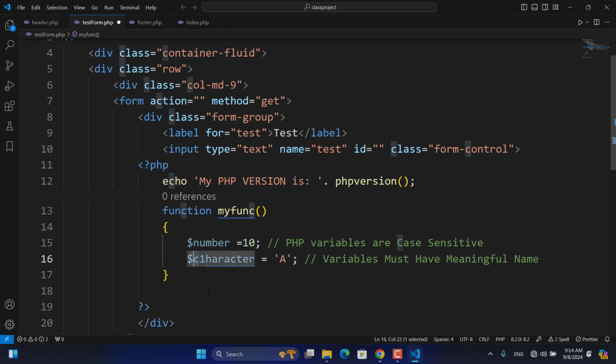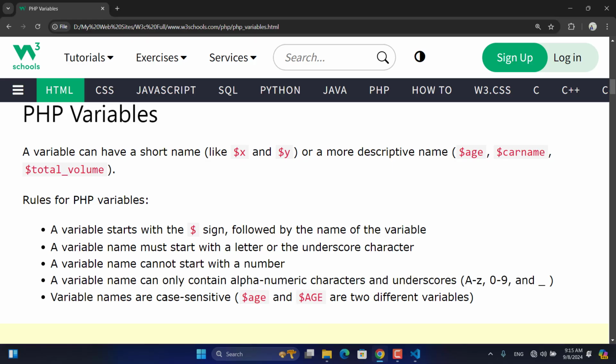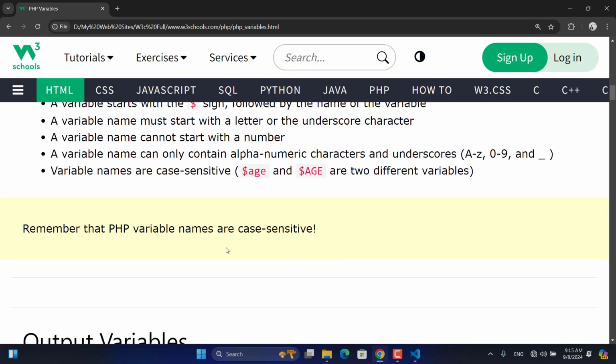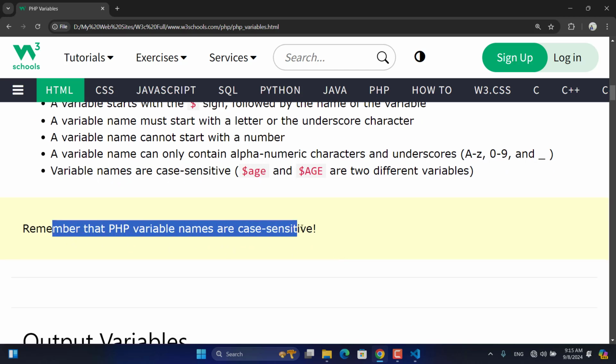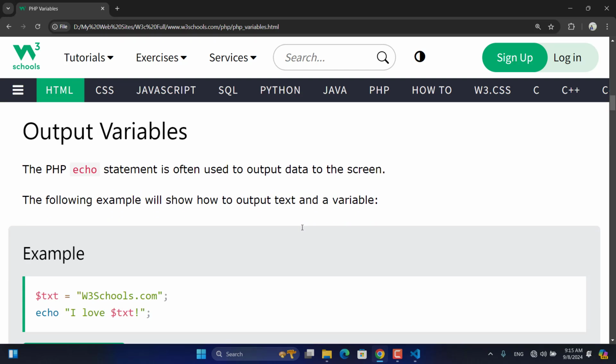The point is the first character after the dollar sign. The first character must be a letter or an underscore. But after this, the second, third, fourth, they can be anything, alphanumerics, but nothing else. The numbers and alphabets only. The next point is that variable names are case sensitive. H with lowercase and H with uppercase are two different variables.